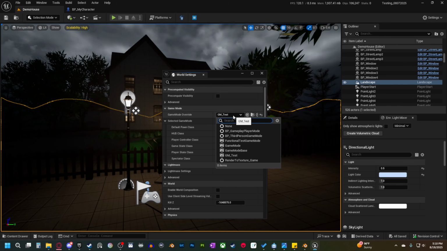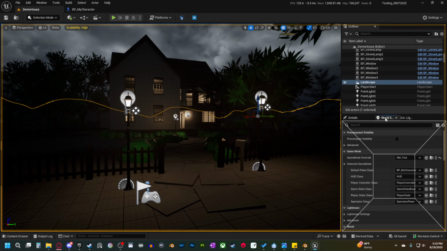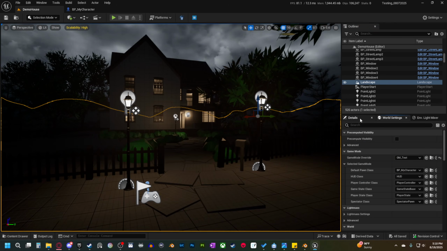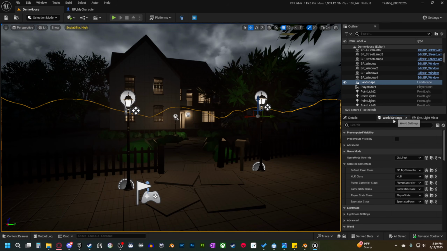So that's what I would recommend doing. You don't have to do that. You can just override things here, but it's very easy to make a custom game mode, and I'll show you how to do that here in a second. And then lastly, I like to just take this window and just dock it to this area over here next to my details panel, so that I can just switch back and forth there and have easy access to this.